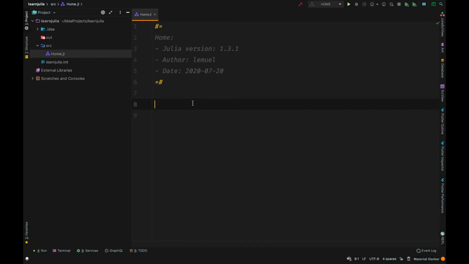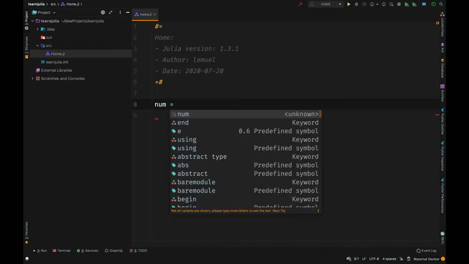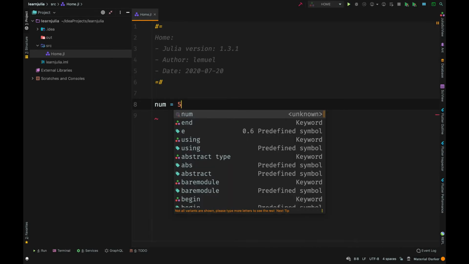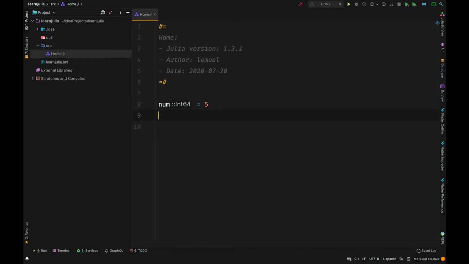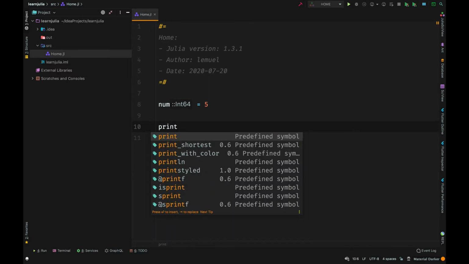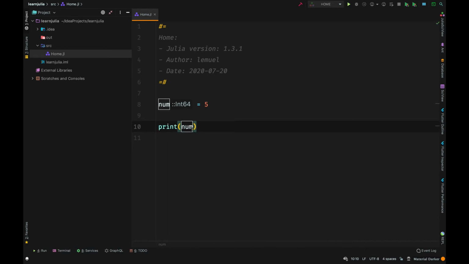Julia, unlike some languages, has variable type inference. So I don't need to state the type of a variable. It will be inferred automatically. For example, I can say num is equal to 5. If you notice, IntelliJ is giving us a hint that this is of type Int64. We will talk about variable types later, but in simple terms, just know that Julia knows this is an int.